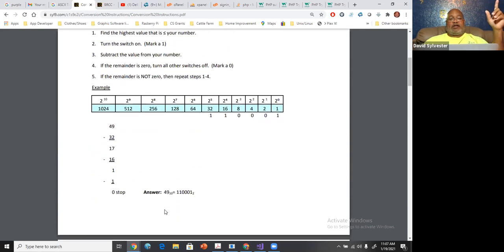Now, let me ask you this before we go on. If this is the way you convert a decimal number to binary, then what? Just by looking at this, all I have to do is what? 32 times 1, 16 times 1, 1 times 1, and I get what? 49. So to convert a binary number back to decimal, I'll just use my placement table, place my number under that table, and wherever there's a 1, I'll just add those columns, and I'll get my result.